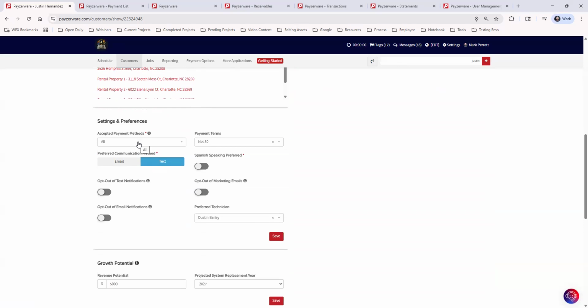So let's say that for this customer, you only do very high ticket items or really expensive transactions, and you don't want them to pay with a card because then you're paying processing fees for making a really big debit card purchase. So I could come in here and say, I only want to allow check payments from this customer, and then click save. And then if they try to pay with card, it won't work. It will force them to use the payment method you have selected here.